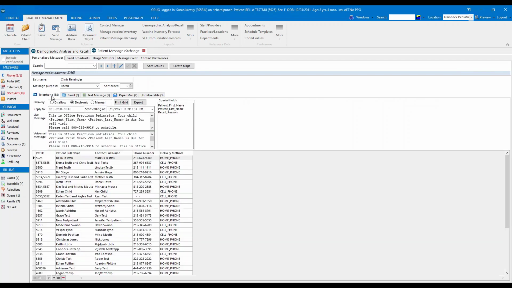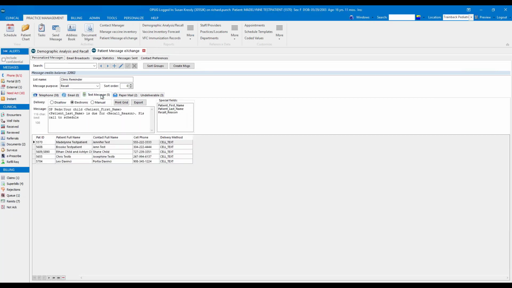We can see in each of the tabs how the patient messages have been divided. Each of these groups are based on the contact preferences in the family contact or what we previously set in our default contact preferences. We can review these lists from here if we like.